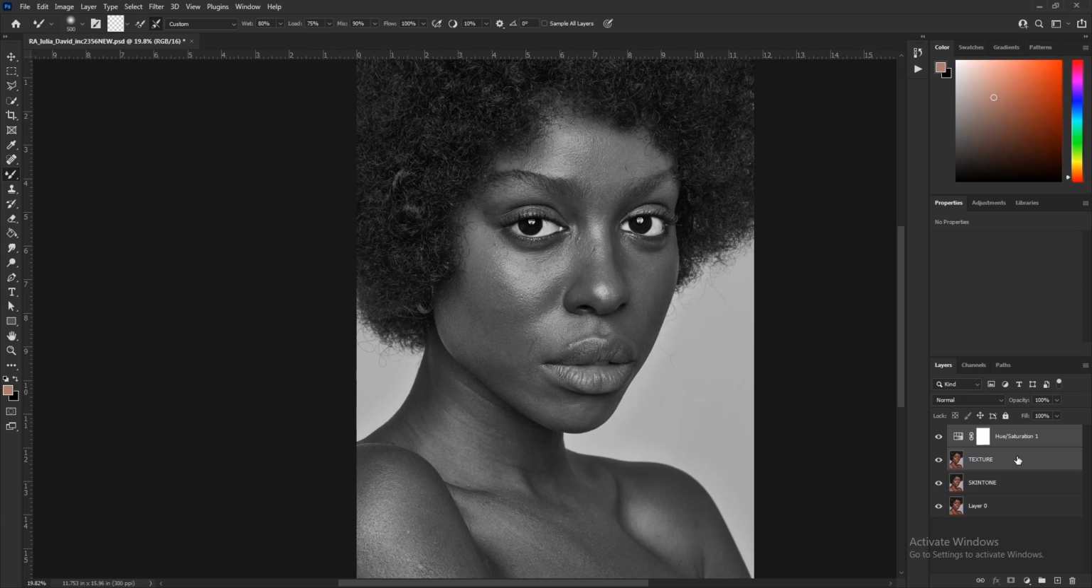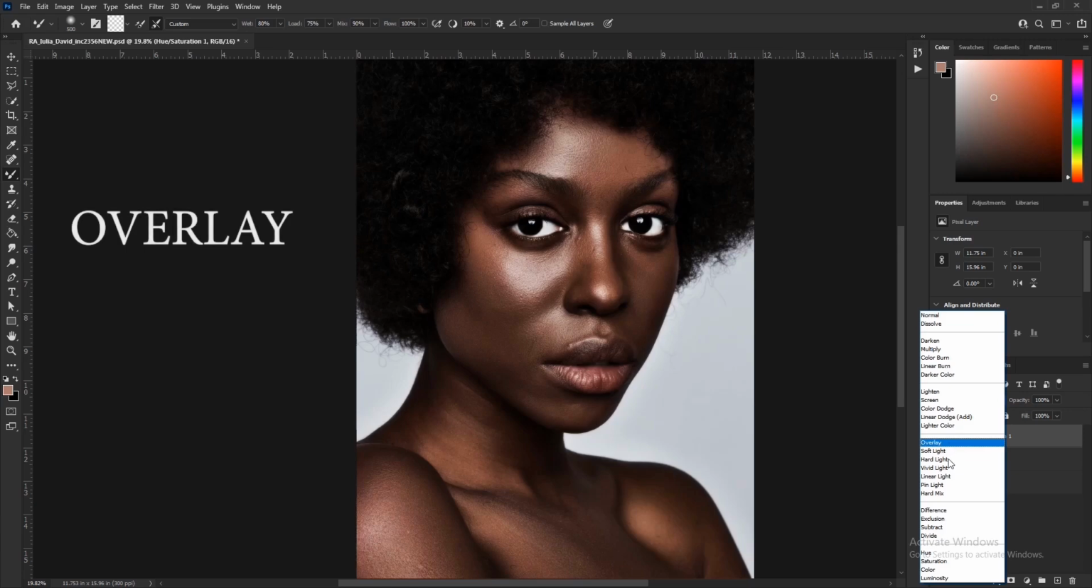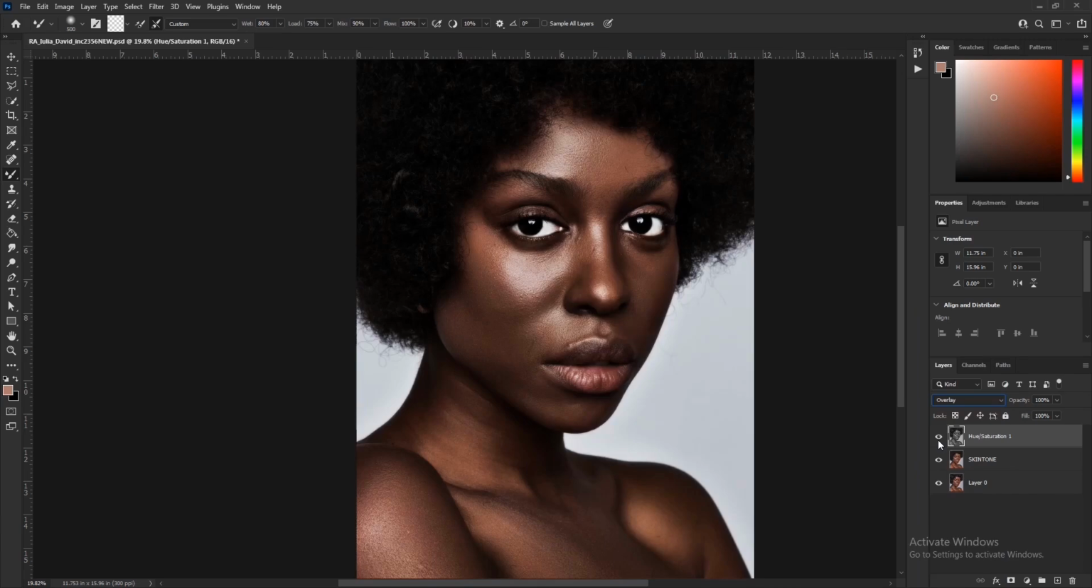After having the texture layer in white and black like this, the next thing you want to do is to change the blend mode to either overlay or linear light. But I prefer to use overlay because I feel like sometimes linear light is too harsh for the skin. The texture it gives me at the end of everything is always too harsh. So I prefer to use overlay, but linear light too will give you the same results. So overlay on this texture layer.